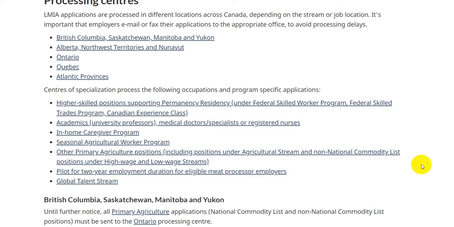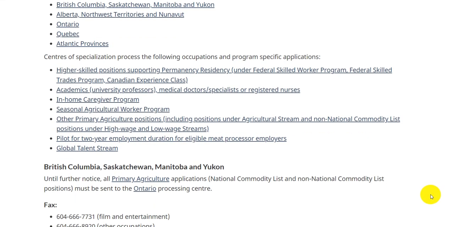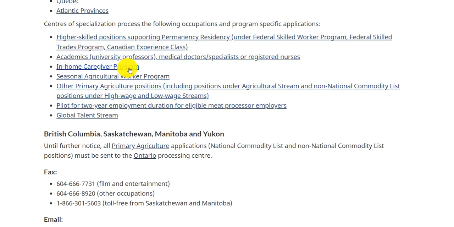The regions are British Columbia, Saskatchewan, Manitoba and Yukon; Alberta, Northwest Territories and Nunavut; and Ontario, Quebec and the Atlantic provinces. The centers specialize in processing the following occupations and program-specific applications: higher skilled positions supporting permanent residency under the Federal Skilled Worker Program, the Federal Skilled Trades Program, or the Canadian Experience Class. If you are coming under this, you can apply here. For academics, you can search for university positions, and for in-home care programs, you can apply through this.